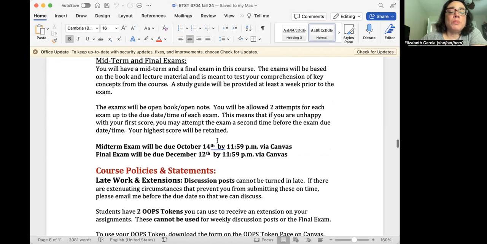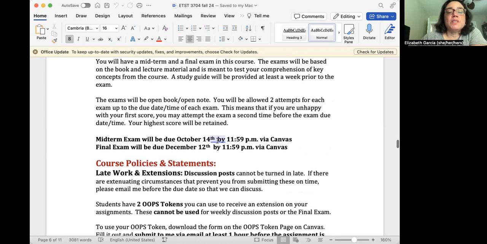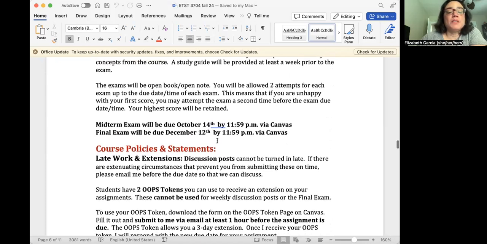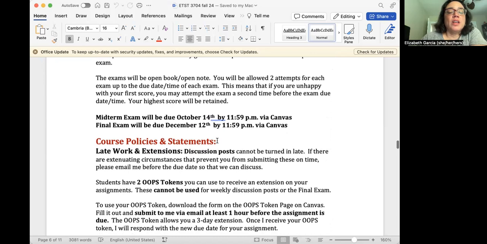The exams are open book, open note. You will be allowed 2 attempts for each exam. This means that if you're unhappy with your first score, you may attempt the exam a second time before the due date. Your highest score will be retained. So it's important that you give yourself enough time to take these exams in case you have to do a second try. The midterm exam will be due October 14th, the final during exams week, December 12th.